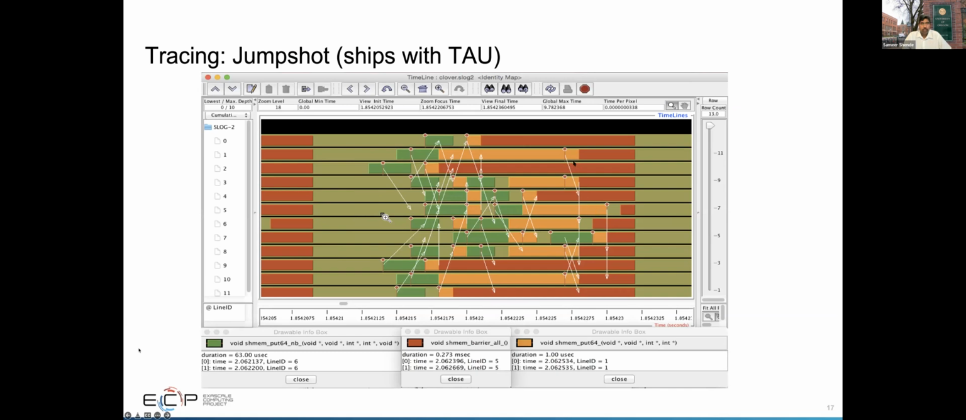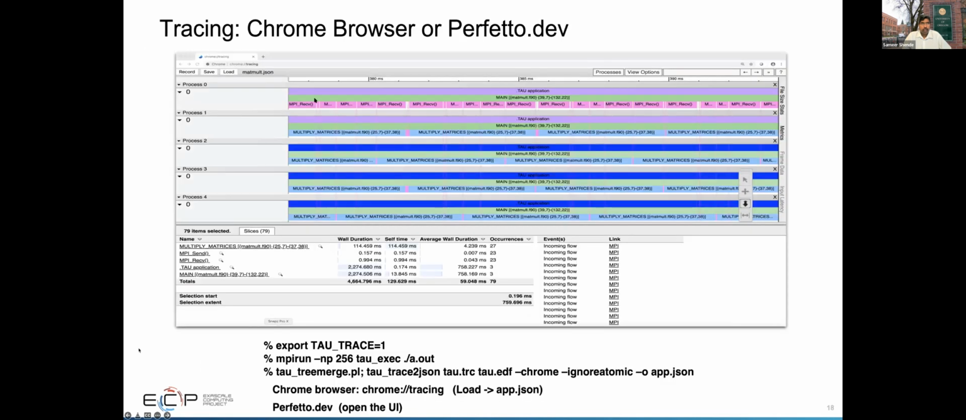And Perfetto.dev or the Chrome browser, yes, this is the same Chrome browser that you probably have installed on your laptop, can show you the flame graph, which shows you the levels of nesting vertically. And you can see that the application calls this main, which calls this MPI, and there are communication patterns over here. And this is how you generate the data for both of these trace browsers.